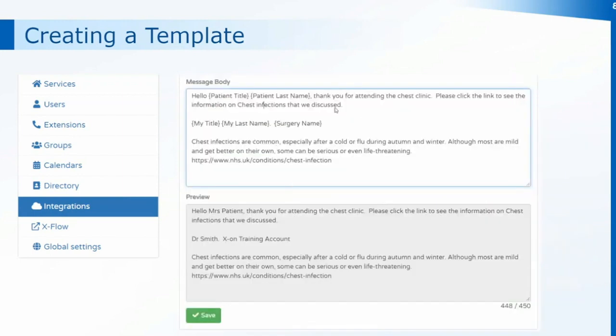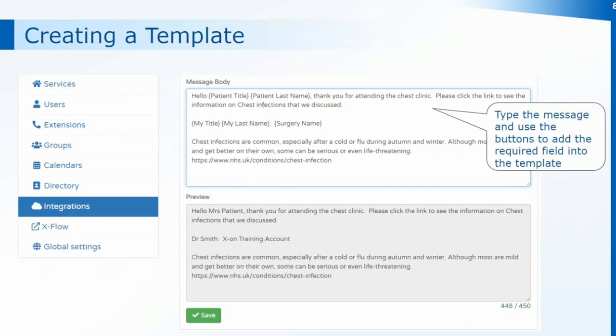As you type in the text in the message body box, you'll also see a preview box, which is in grey. Anything that you type into the message body at the top, including those fields, will then display as the text will be sent out to the patient. It will also complete the fields, so you can see how it's going to look as a text that's actually sent out. We can see the link here for the chest infections, and that will then give the link to the conditions on the NHS website, so the patient can get more information directly from that link.